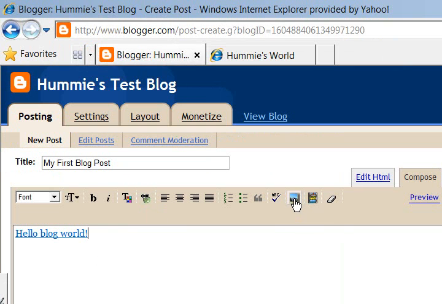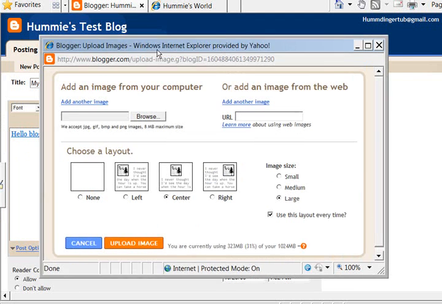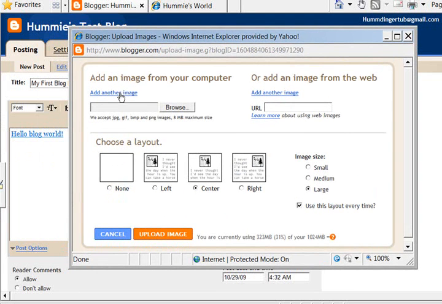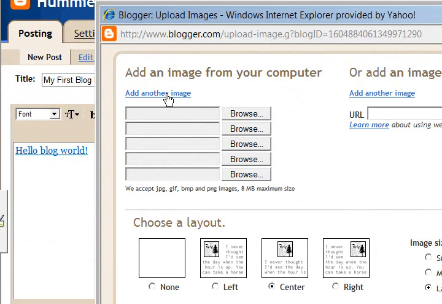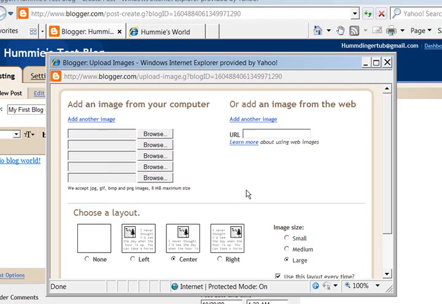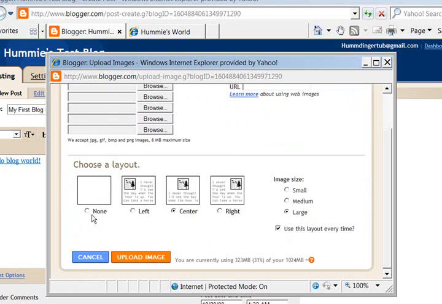Photos are really easy. You just click on this button, and here is the uploader. You can click this up to 5 times and upload 5 photos at once. I rarely ever use this to get a photo from another place on the internet, but you can. You can choose a layout of having no layout, or having the photo to the left of your text, centered on the page, or to the right of your text.